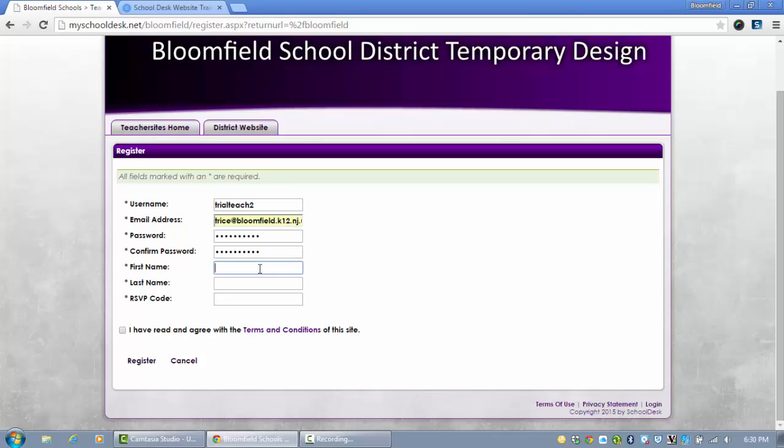Then you're going to need to put your first name and your last name. Be careful with this. Make sure you put the proper punctuation because this shows up later on the main site when your students' parents are trying to find you.